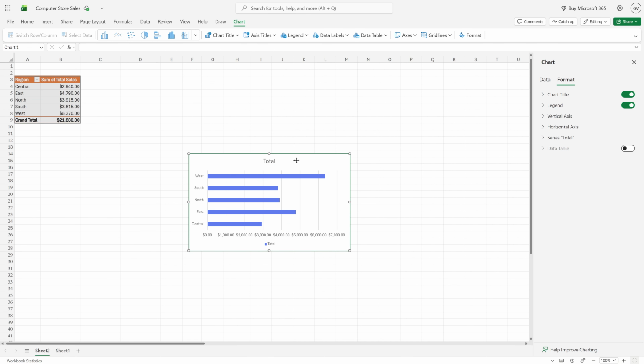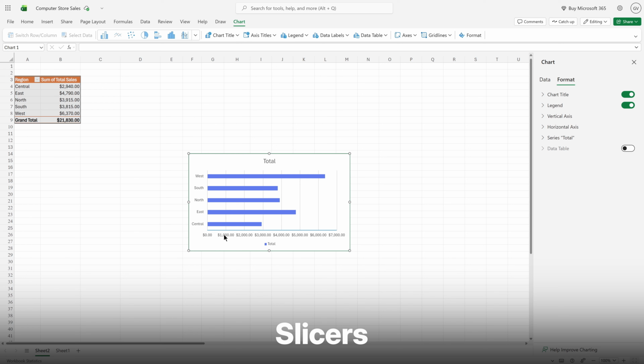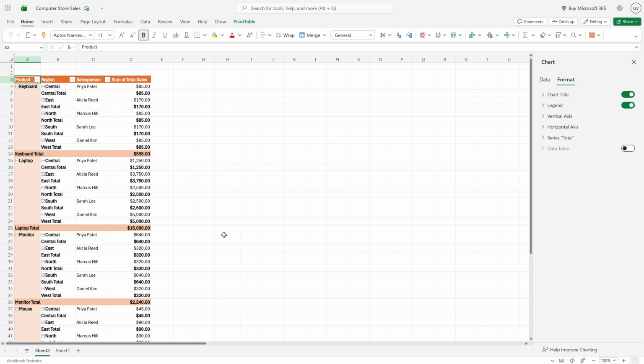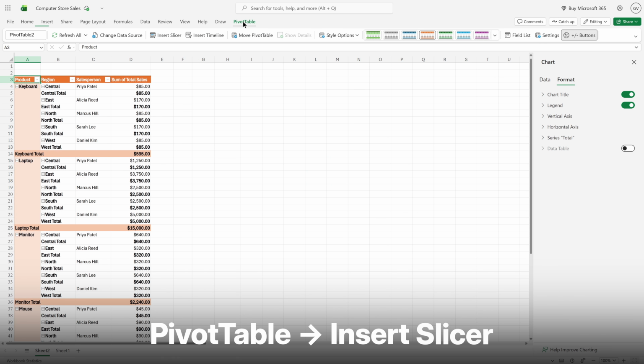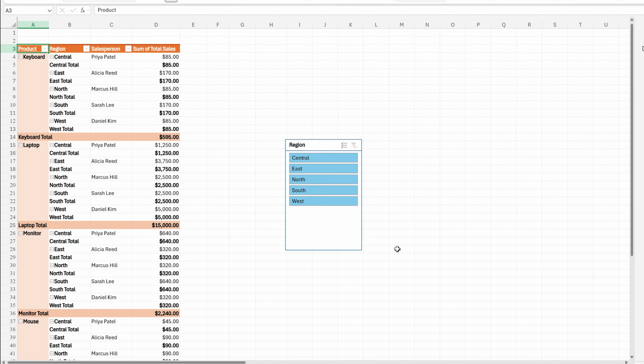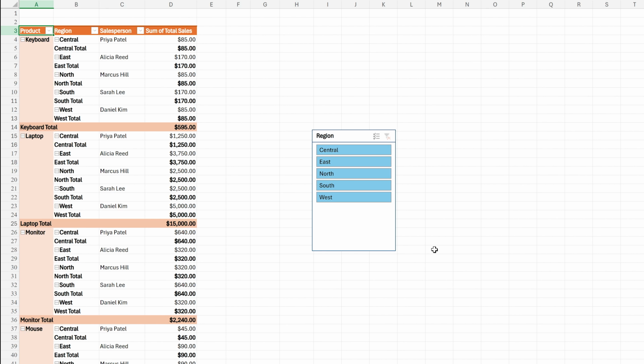Now, before I wrap up this video, I want to briefly introduce you to another way to sort and filter your data: slicers. Slicers are visual filter buttons that work like on-screen checkboxes. To showcase this, I'll remove the pivot chart and reset the data to its original state. To add a slicer, go to PivotTables, then Insert Slicers. Select a field. I'll choose Region and click OK. Excel will add a box with buttons for each region.